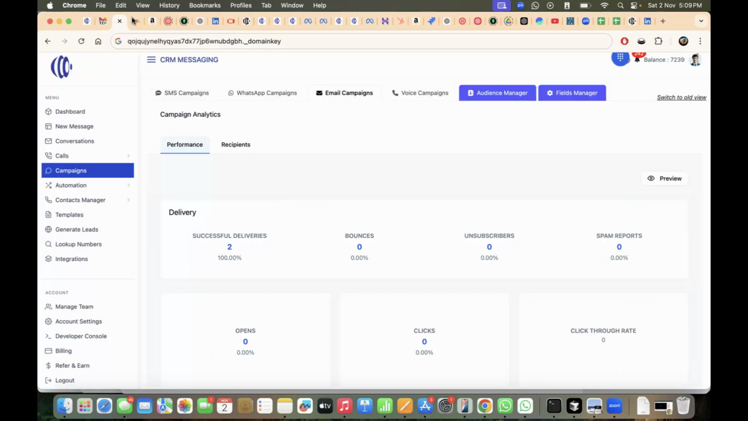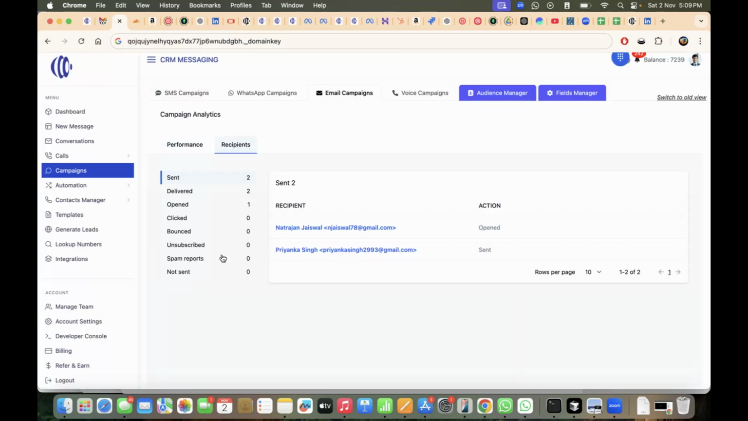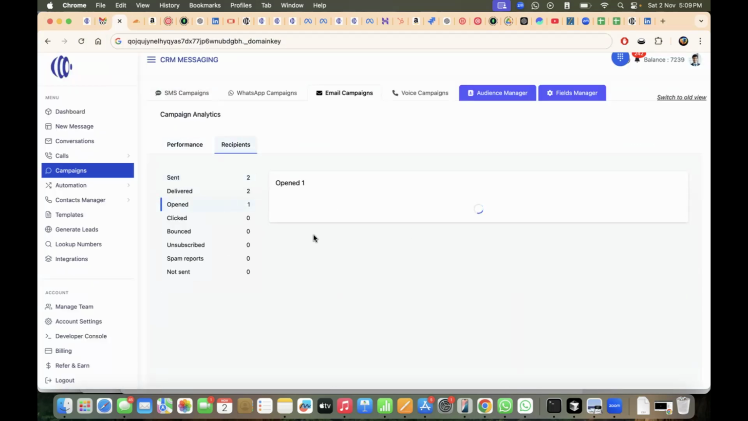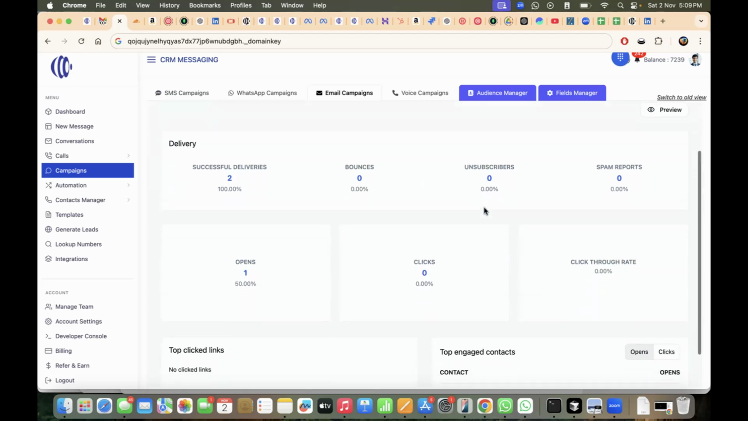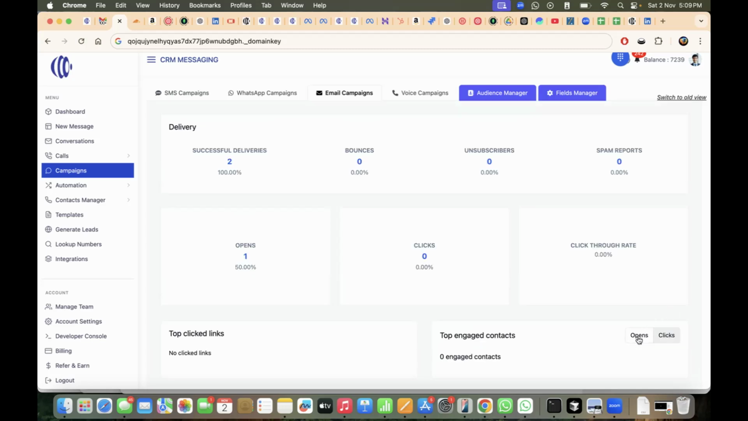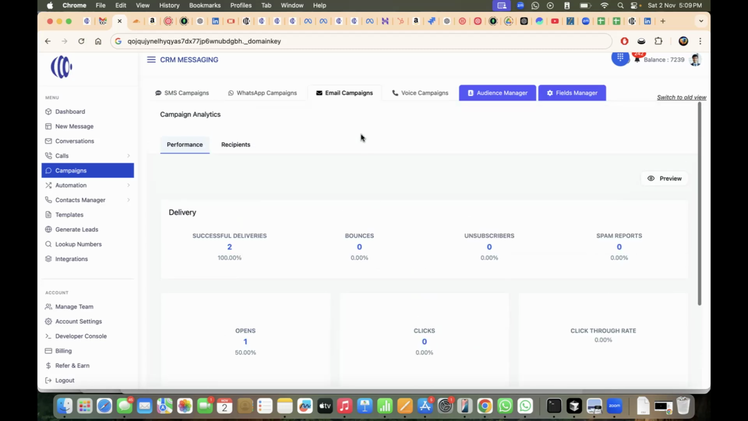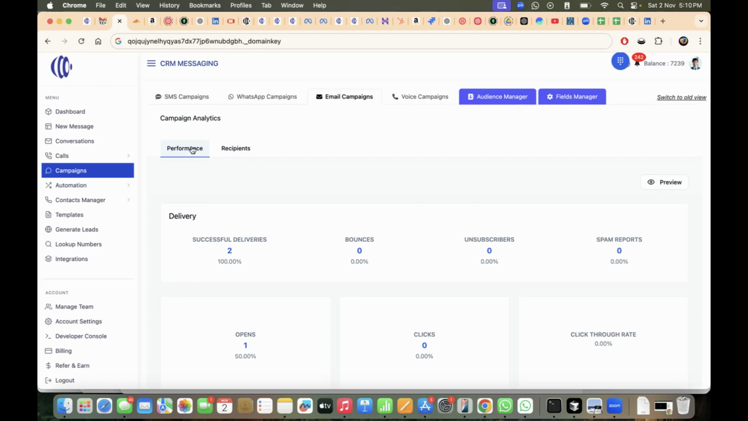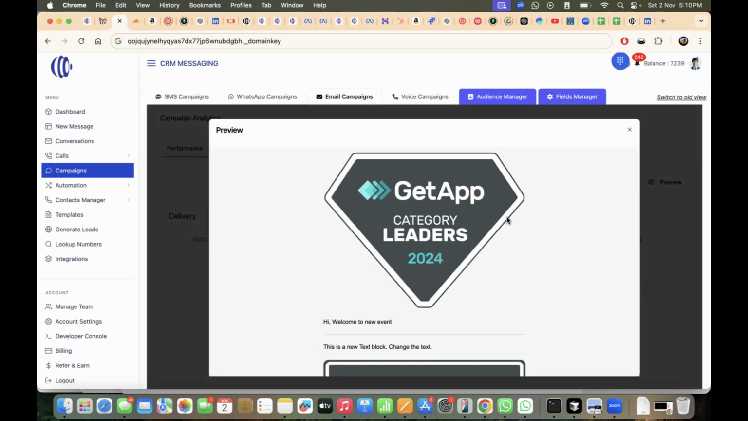Now we can see more stats around it, like how many persons have opened it. One person opened. Performance of the open rate is 50%, and all the stats, top engaged contacts. You can see the clicks, opens, every information will be available in the report. We can also preview the email that was sent.